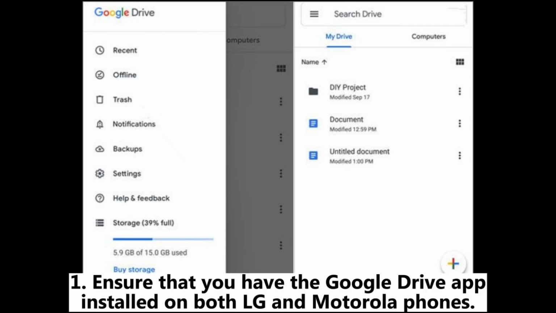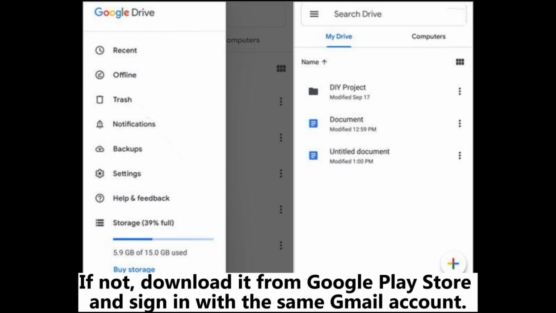Part 2. How to transfer photos from LG to Motorola with Google Drive. 1. Ensure that you have the Google Drive app installed on both LG and Motorola phones. If not, download it from Google Play Store and sign in with the same Gmail account.